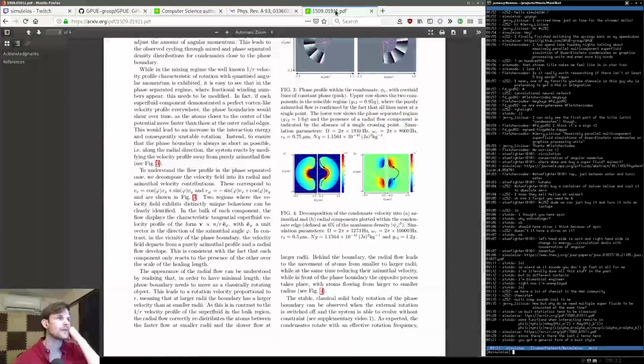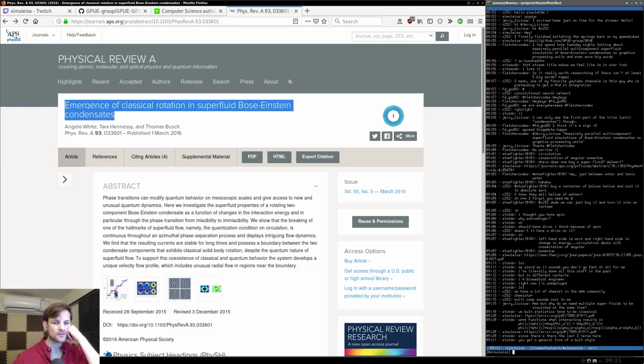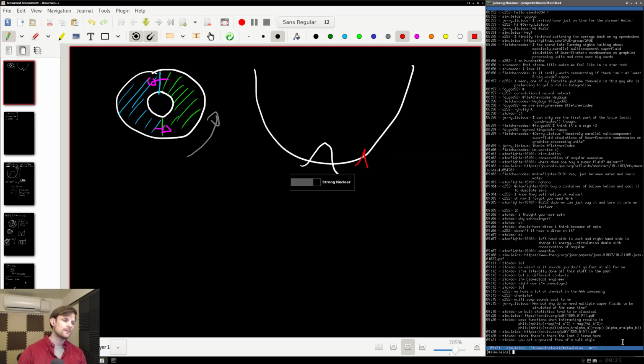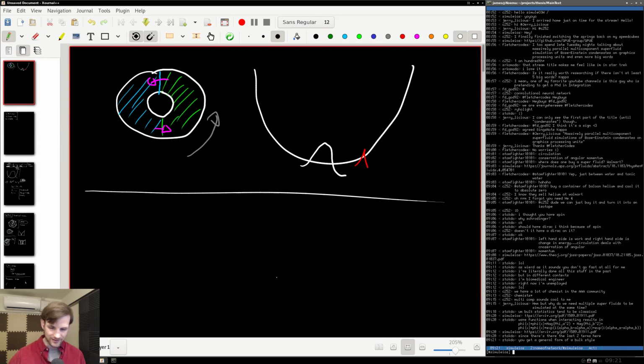Cool. Okay. So that's kind of what I was talking about there. There's a whole bunch of other reasons why it might be interesting to do multi-component simulations. In particular, the work we need to do to GPUE to get this done is unfortunately a lot. We have a lot of work to do.